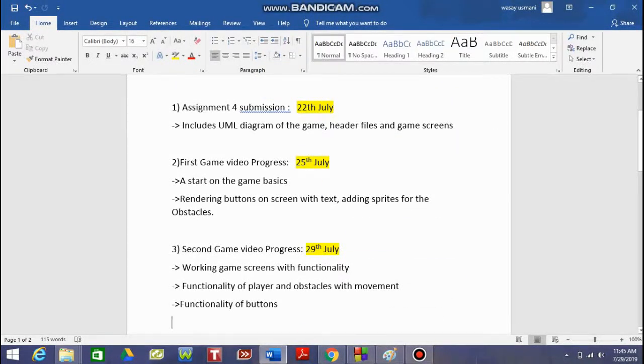We are the group OOPweek2, and in our first week, we were able to make render buttons on screen with text, add sprites for the obstacles, and start our work on game basics, in which we had a player which could move around. And we started working on collision detection.